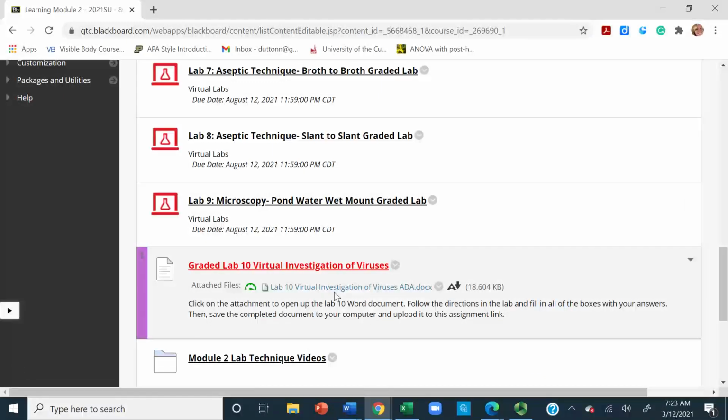So what this is, you're going to click on the blue link, and then a Word document will be presented to you. And that Word document, you're going to read through the directions. It may ask you to go to a different website, so there would be a link in there to a different website. And then you're going to click through that website and answer the questions in this Word document. You're going to type your answers directly into the boxes provided on the Word document. Then you're going to save the completed Word document to your computer.